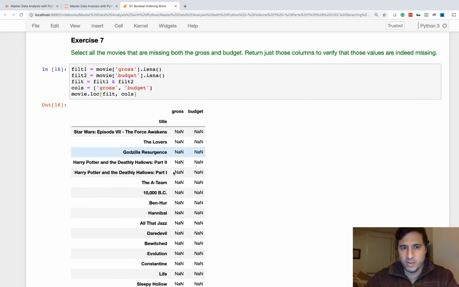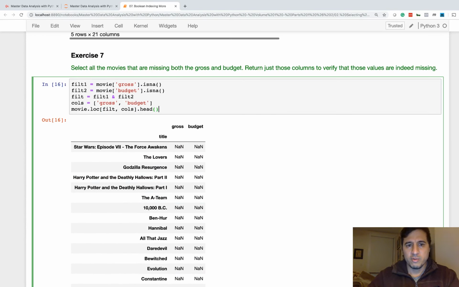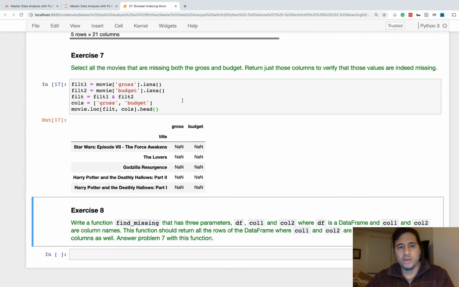and so that looks good. So both of these better be null. If I look through here, okay, so there's quite a few. Let's just put on .head and everything looks good for that.